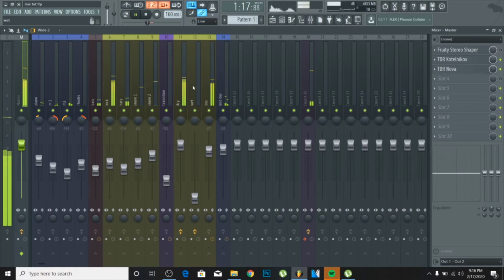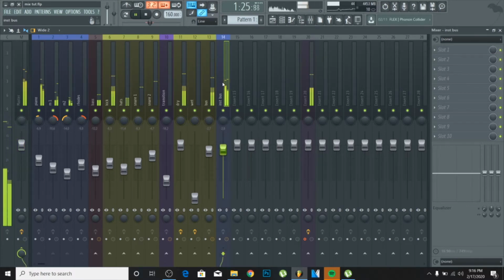Okay, so we're gonna move into the mix bus mixing. We're gonna add some effects on the drum bus and the instrument bus to affect all the instruments that are routed to it. And let's go.